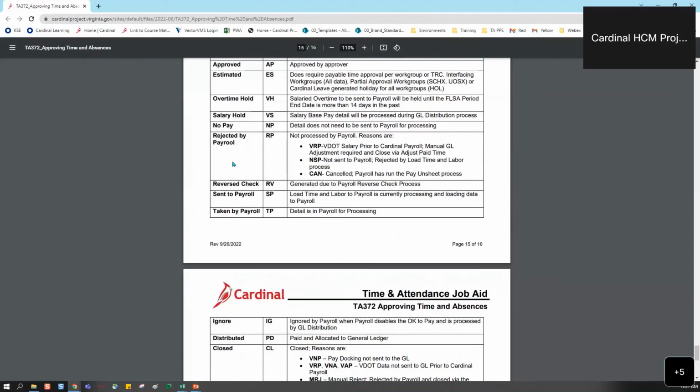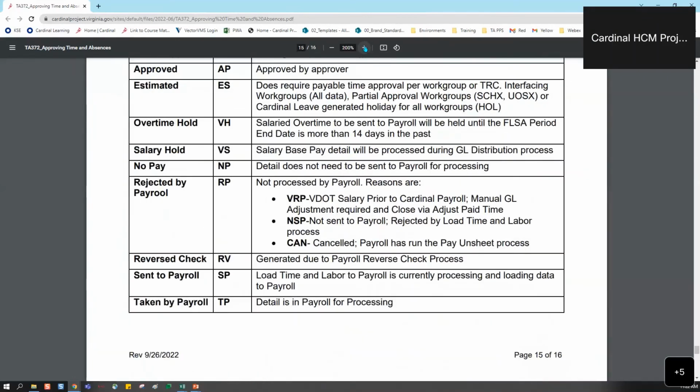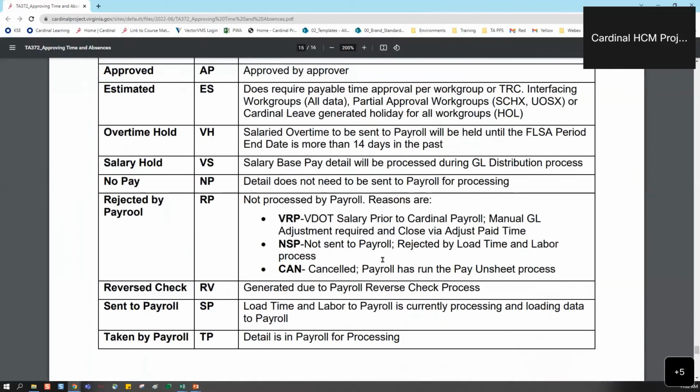Once we run time admin, the time is moved from the reported time table to the payable time table. And then we have another process called load time and labor. What it does is it takes the data from payable time and moves it to payroll. So it looks for anything that's approved and ready to be paid, and that is sent to payroll. Once that process finishes, it updates the status to taken by payroll.